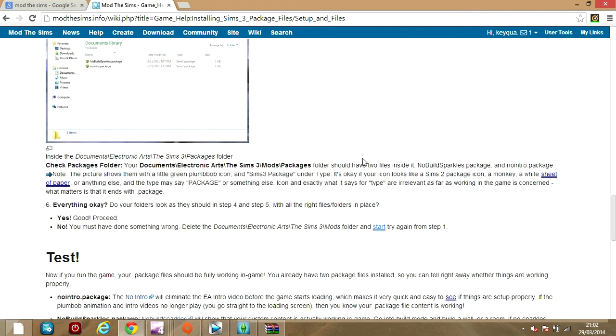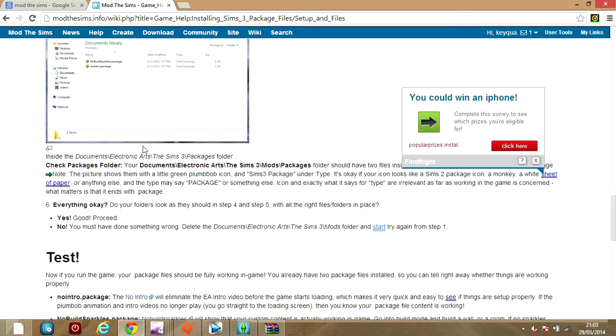you will have two files inside it. No Build Sparkles package, and I can never say that, and no intro package. Or sorry, no intro. I always say no intro. No intro package. Note the picture shows them with the little green plumb bob icon and the Sims 3 package under the type. It's okay if the icon looks like a Sims 2 package icon, a monkey, a white sheet of paper. Mine's a white sheet of paper, so don't worry about it.